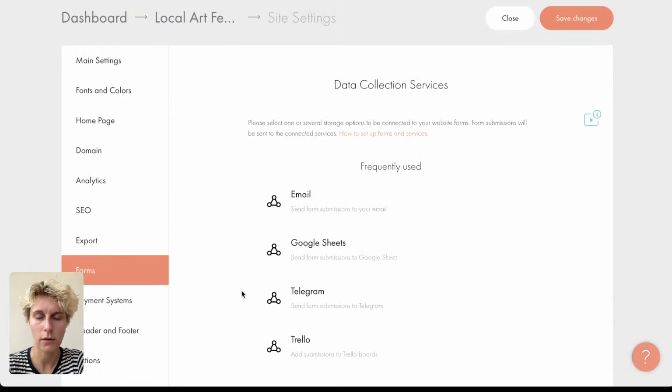The forms. So the data collection services. If you have an online form, like here on my website, I have an online form collecting emails from my visitors. I need to connect the data collection service. What does it mean? It means that the service will collect all the incoming submissions, right? So people send you their email address, and you need to collect it somewhere. The best practice is to collect at least two data collection services to be sure that no submission is lost.